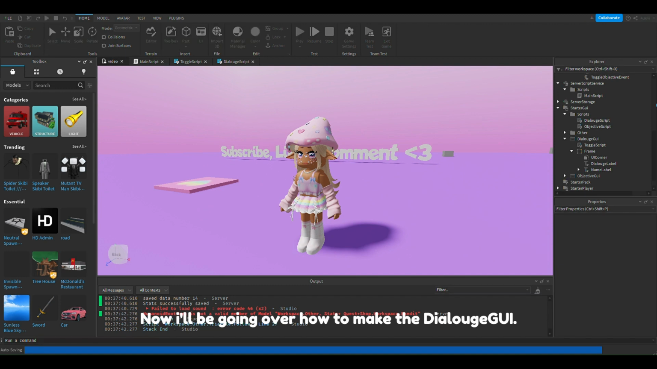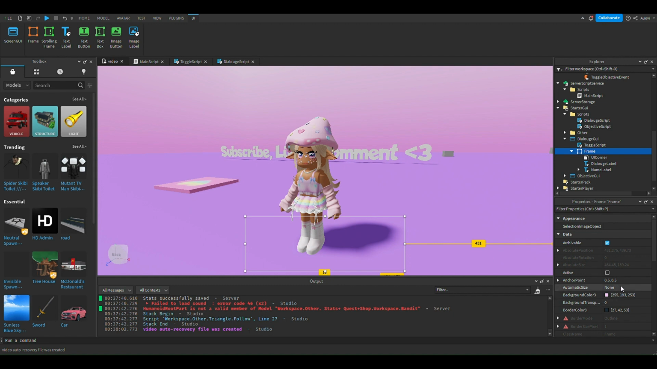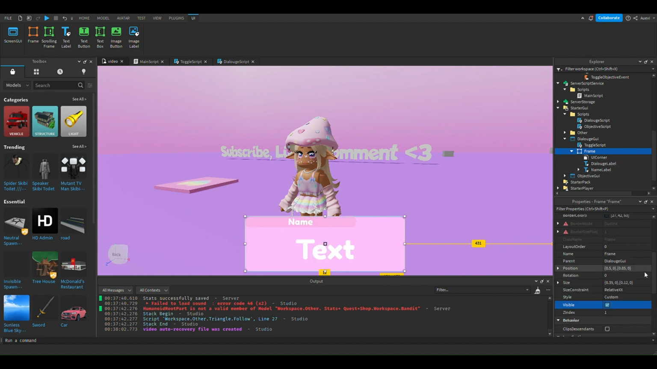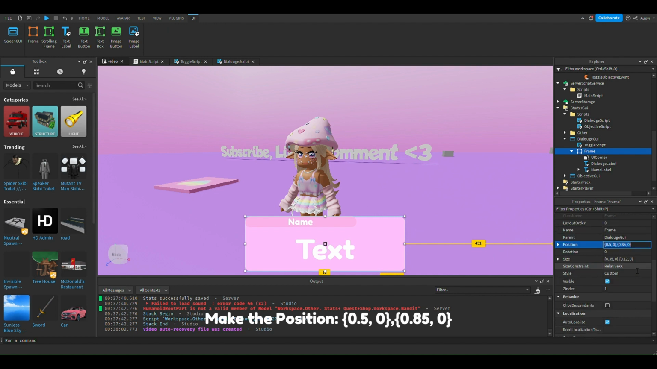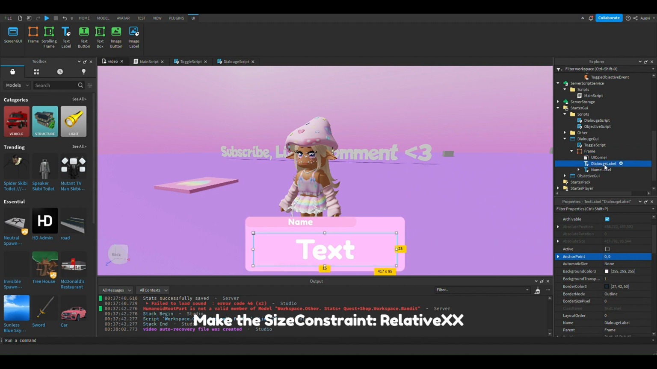Now I'll be going over how to make the dialog GUI. Next, make the size 0.35, 0, 0.12, 0. Then, make the position 0.05, 0, 0.85, 0. Go to the frame's properties and make the anchor point 0.5, 0.5. Finally, make the size constraint RelativeXX.